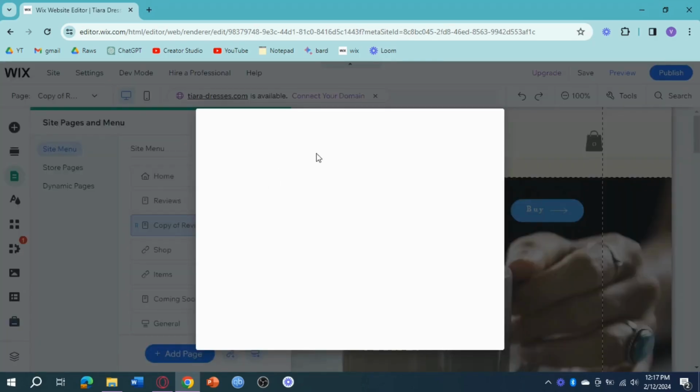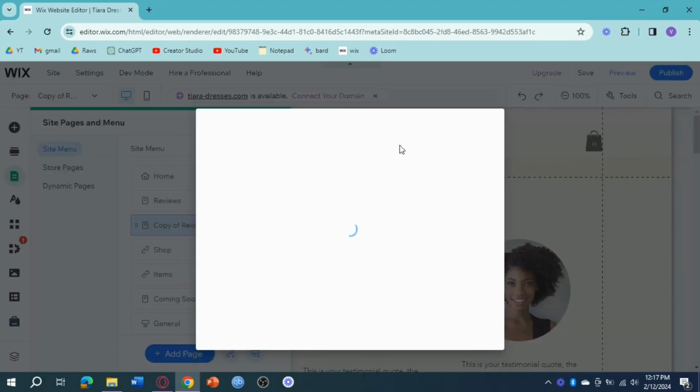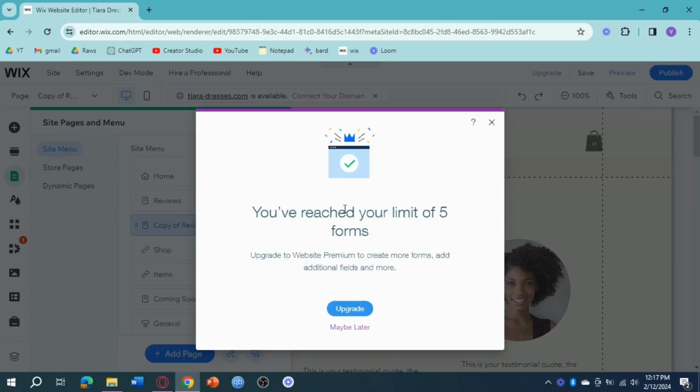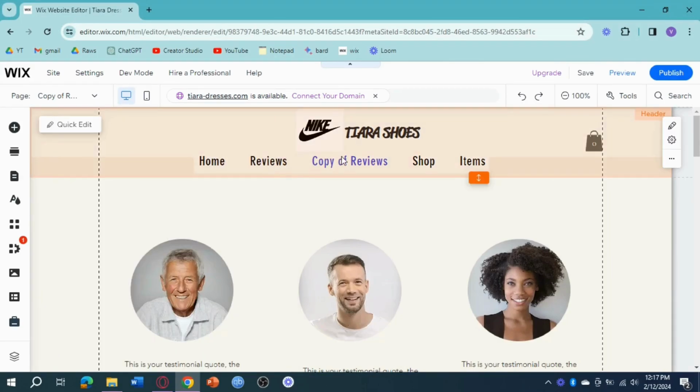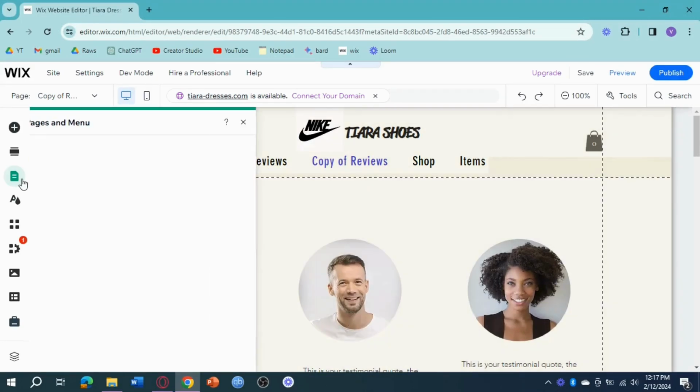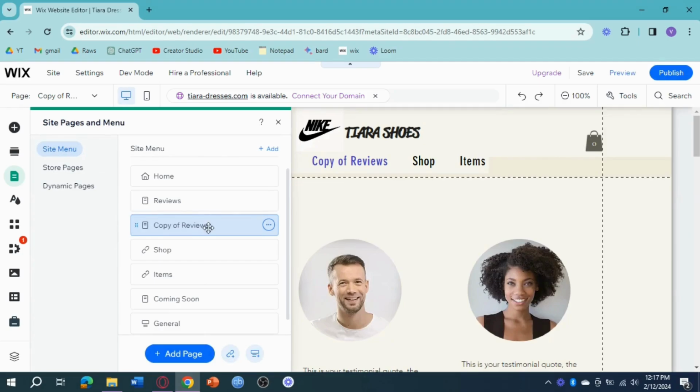It will also reflect on our navigation panel. So in here, it will also open this right here. We should be able to see this Reviews and the Copy of Reviews that we have duplicated. So just rename this one if you want. So that's the whole process.